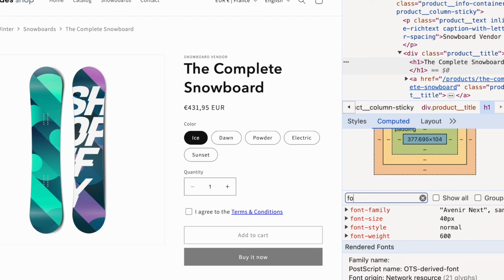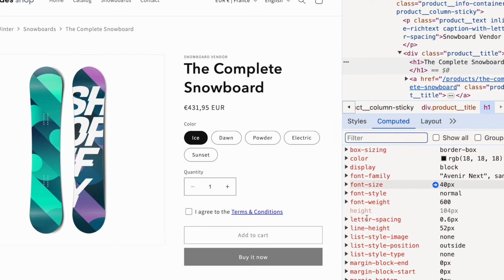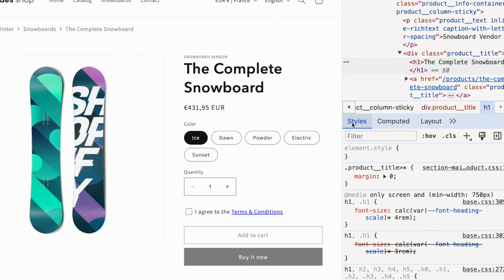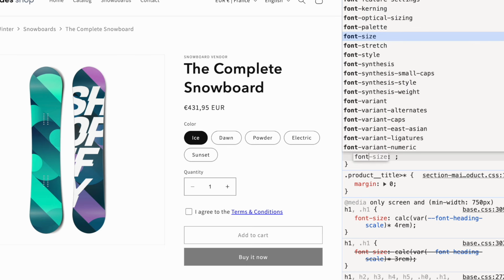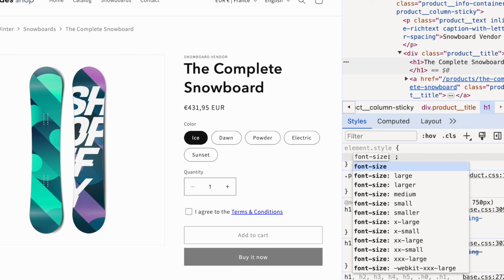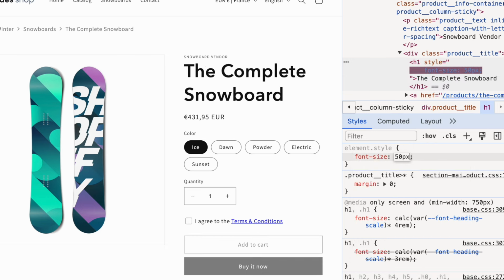And you can filter this as well. If you can't find what you're looking for, just type something like font and you'll see all the font related ones. So yeah, the computed tab, very useful for checking the actual styles that are applied to the currently selected element. Now go back to this tab though, and here under element.style, you can write a new style. So this is very basic CSS. You already know font size, and then we can write some pixel value. So font size, and then I'm going to write, instead of 40, let's make it 50 pixels.